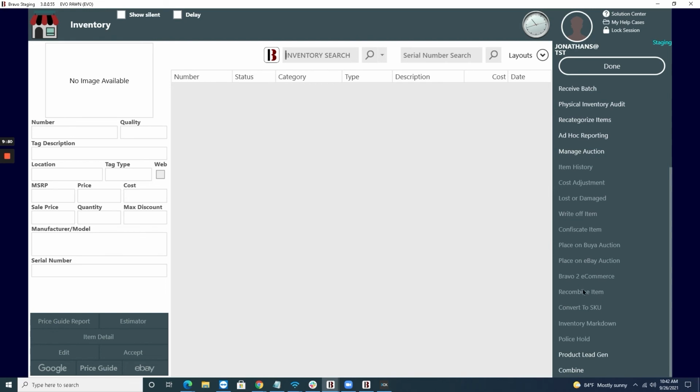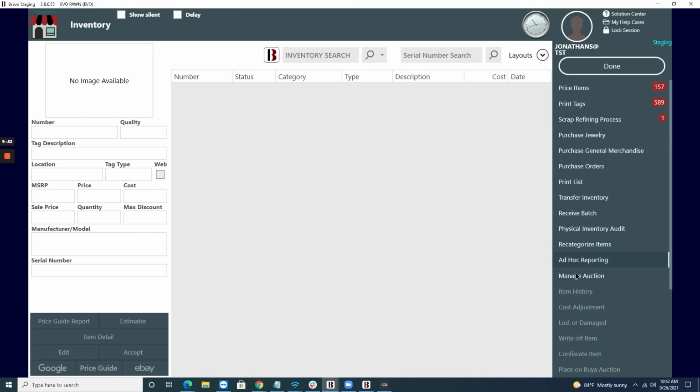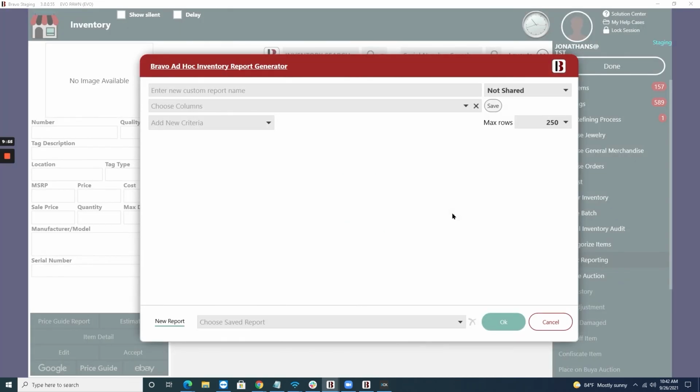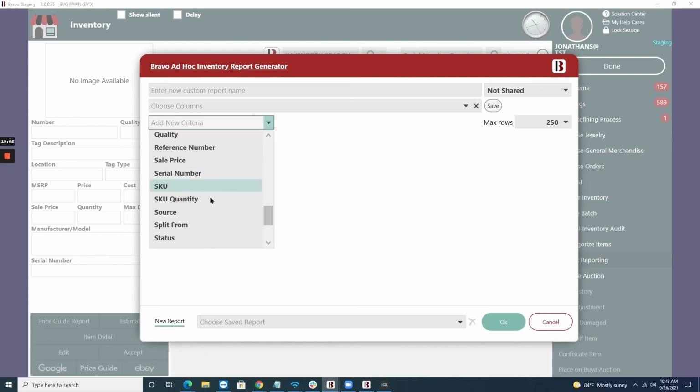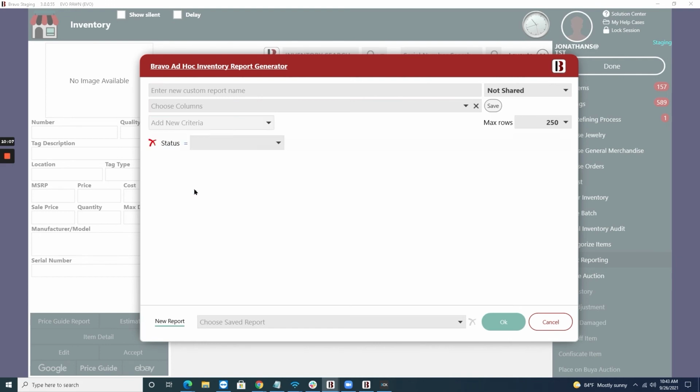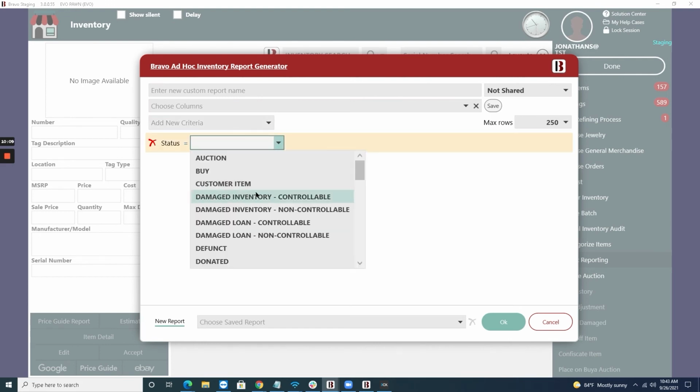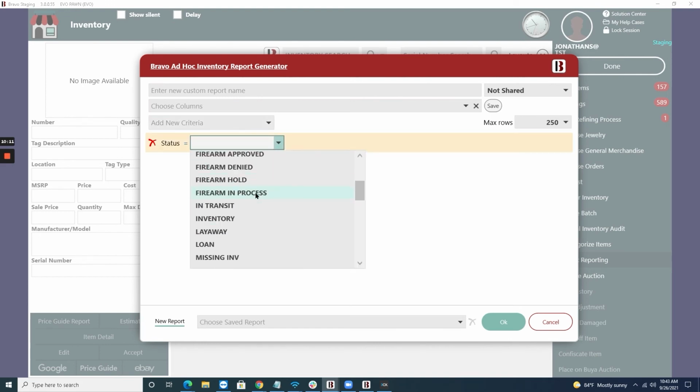You can look up certain types of customers, you can look for inventory under specific statuses, you can find loans under only specific categories, and more. There are a few inventory and loan ad hocs that you should know how to run. We'll go over more in depth later.